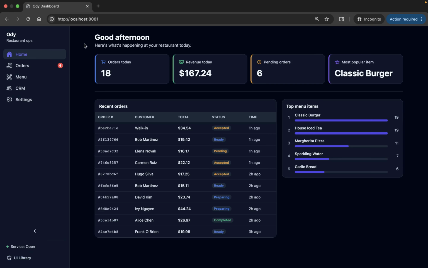Now let's go to the home page. On the home page, we have our 4 KPIs: the orders today, revenue today, pending orders, and the most popular item. We are also displaying the top recent orders here with customers, the total dollar amount, their status, and the time when the order was accepted by us. We have different statuses like ready, completed, preparing, and accepted.